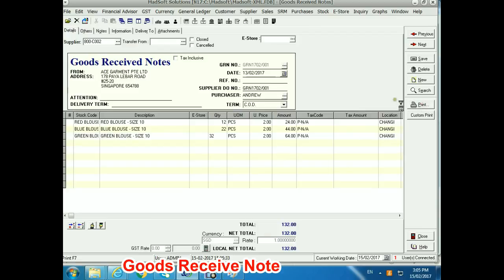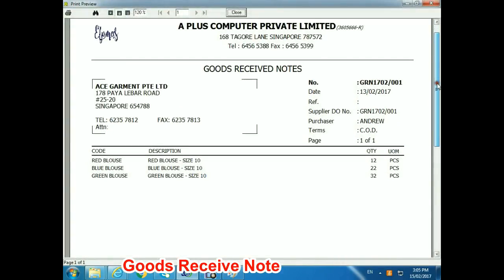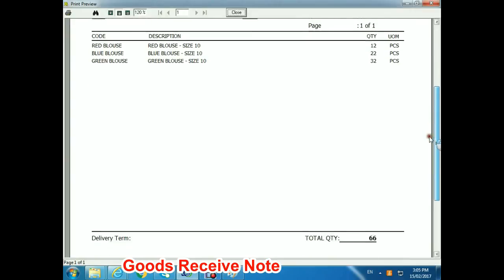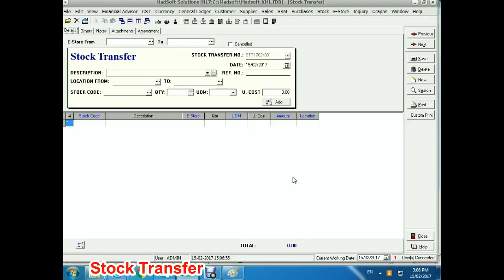So I just do a preview. So this is how my goods received notes will look like. The individual stock items, the quantity. Now we need to transfer the stocks from our Changi warehouse to my e-store.